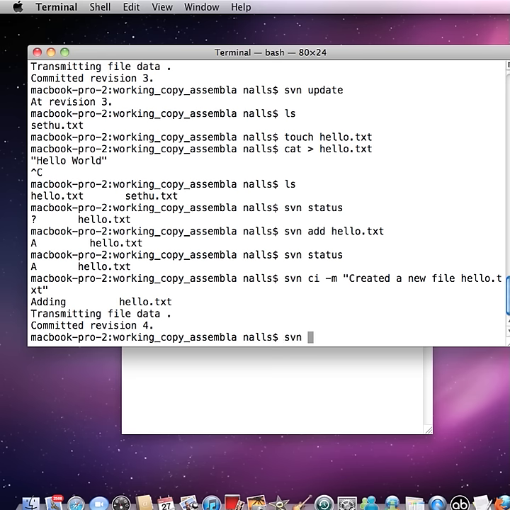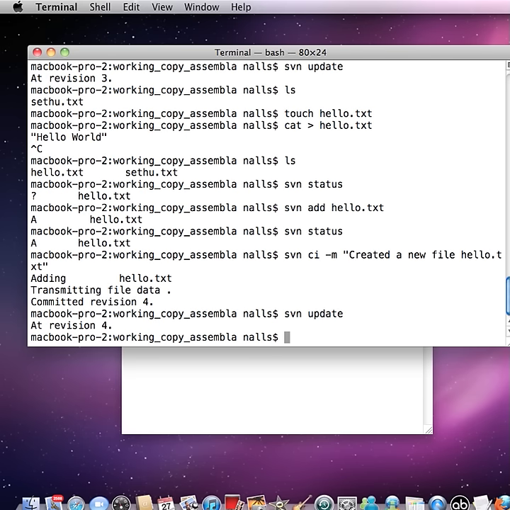So now when you give an svn update, it will say it is going to be at revision 4. Now you can also find out the differences between the current working copy and the previous revisions. So if you give svn diff, which is going to give the SVN difference, minus r, stating the revision number for which you want to view the differences.